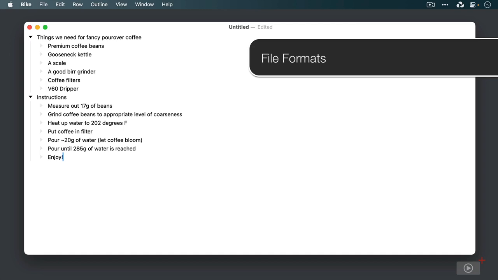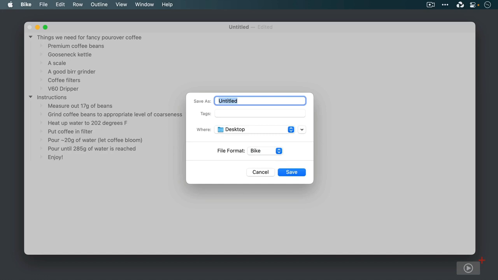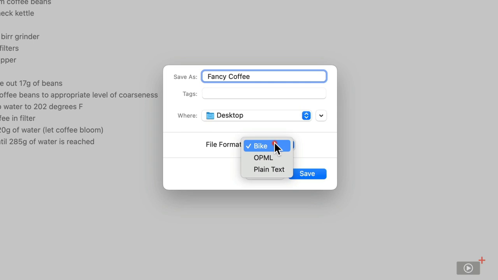All right, now before we get into the outlining view, let's save our document by hitting Command S. We can also go to the File menu and select Save, and we'll save this as Fancy Coffee. We'll keep it on my desktop. And what I want to show you here is the different file formats that are available inside of Bike. So by default, Bike will use a Bike extension, which is essentially an HTML file. This allows Bike files to be opened inside of web browsers.